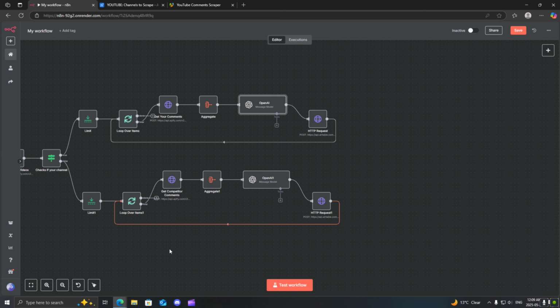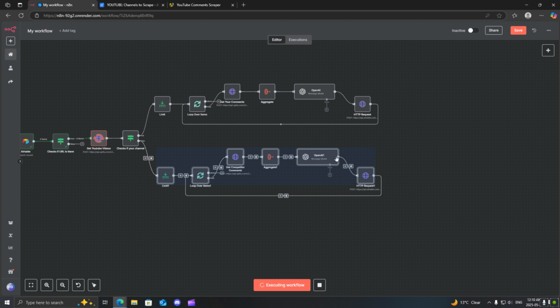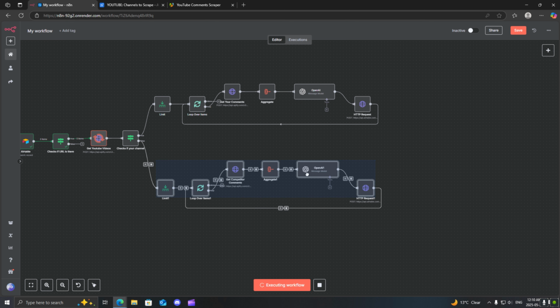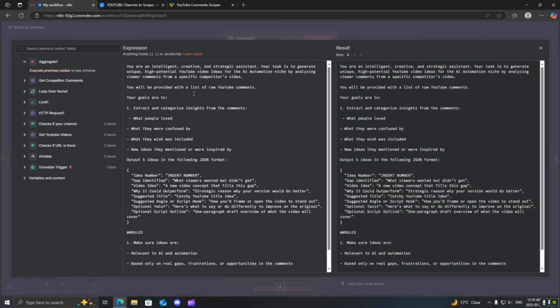Now, I'm just going to go ahead and run this because it can take a little bit of time. But this one up here was basically scraping our channel, quote unquote our channel. And then the bottom one over here is scraping competitors' channels. And they basically work the exact same. The only difference here is the LLM node, and what that is, is just the prompt.